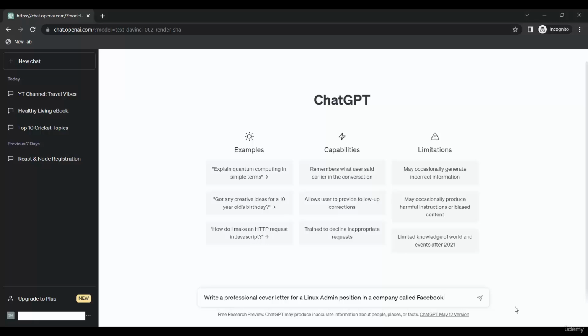Now, this is sufficient for ChatGPT to write a professional cover letter, but it will need some more information from you, like your name and what you know about this particular job. OK, so my name is Adam Smith. OK. And I know all the basics required for the job. OK, hit enter and let's wait.